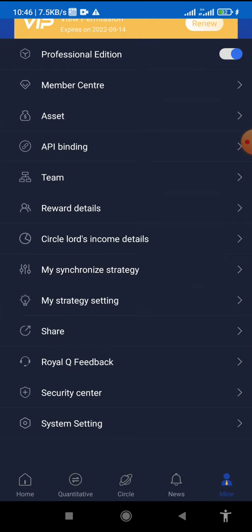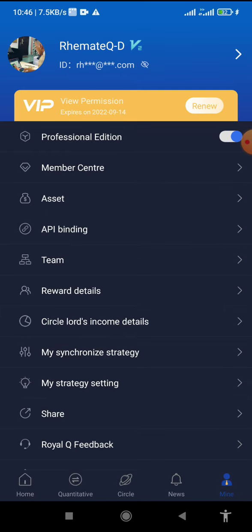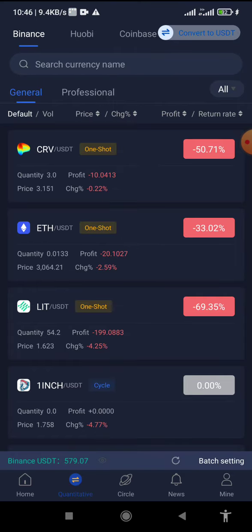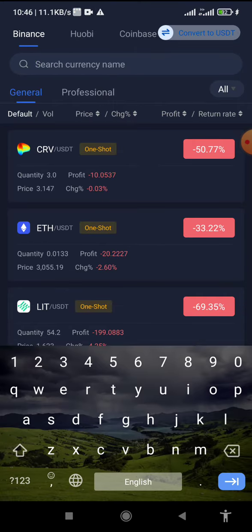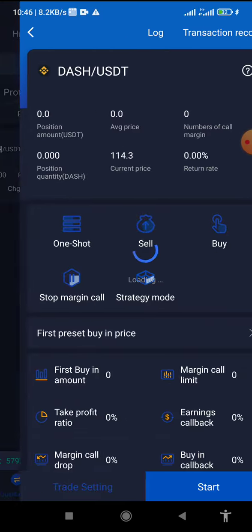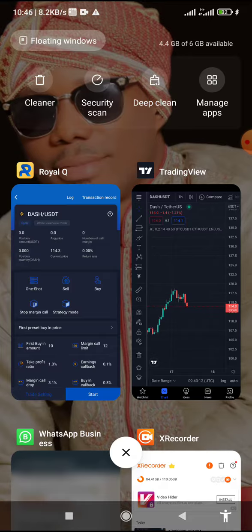Okay, so we want to take note of that. The next thing to do is that when you see a signal which is dropped in a channel or in a group, you just come here. Now you have set up your strategy setting, so you come to quantitative, you click on it. Now the signal which I just dropped not quite long is dash. Okay, this is the signal.